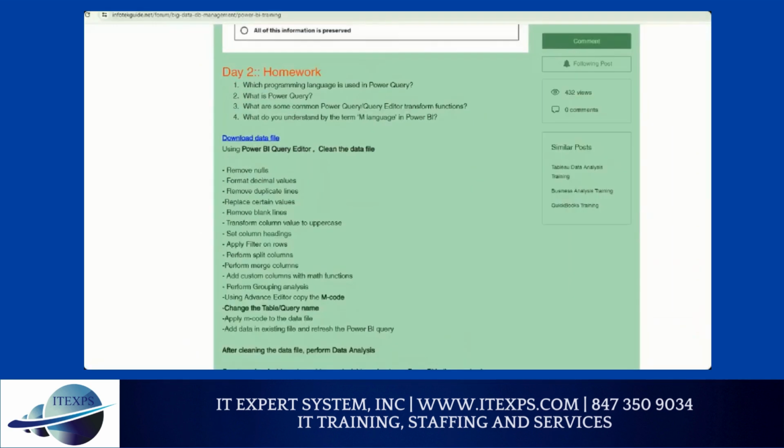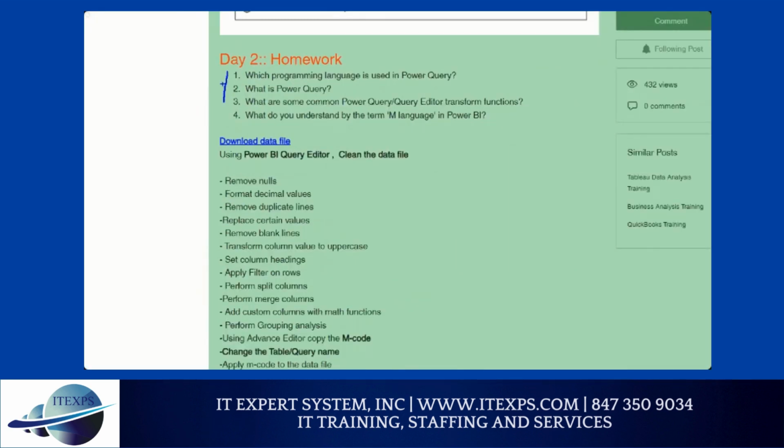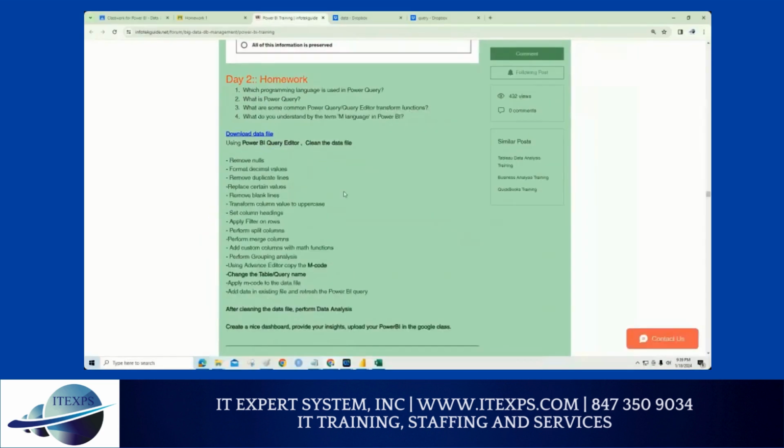However, homework is very simple. These are the question answers which you can answer. And you can see here, these are the transformations. I think everything should be in your head now because you already know. Download this file, play around with it. If you have a question, we'll talk.